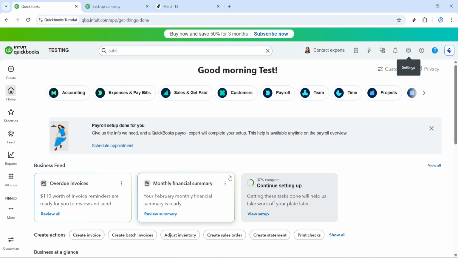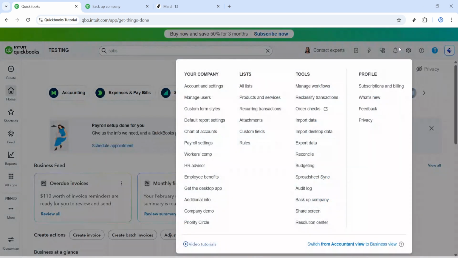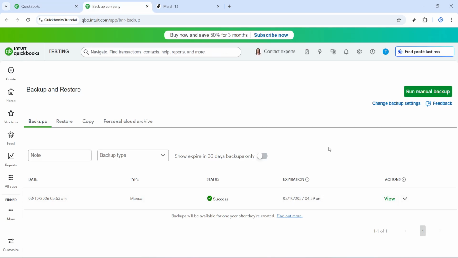Start by opening QuickBooks Online and heading to the top right corner of the screen. Click the Settings gear icon. This opens the main menu where key tools live. From here, choose Backup Company. That takes you into the Backup and Restore dashboard, where all your saved snapshots are managed and ready when something goes wrong, or you simply need to undo a set of changes.